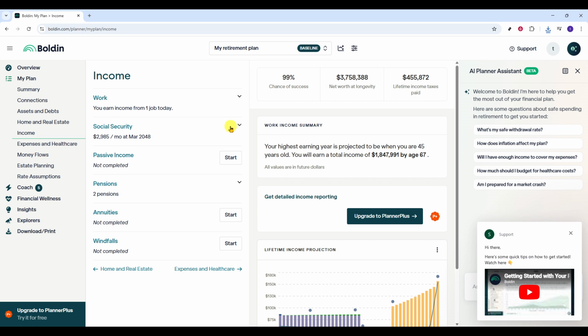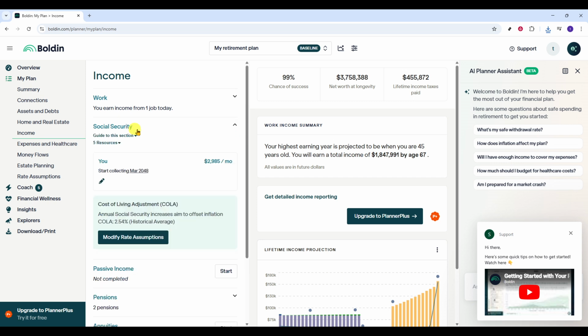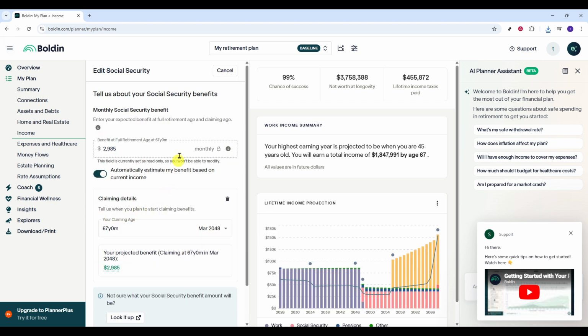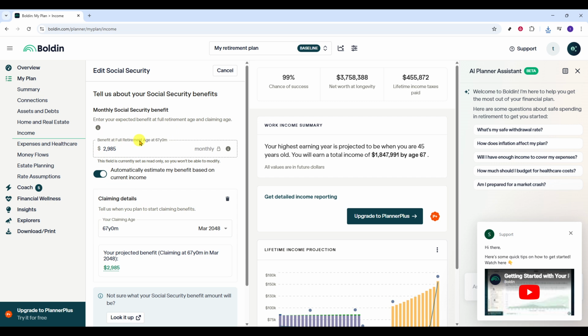Open Social Security to view and edit its details. Look for the small edit icon, often a pencil, and click it to enable changes. If your plan includes more than one person, ensure you're viewing the correct profile before editing. Now enter your benefit at full retirement age, which in this example is set at 67 years and 0 months.